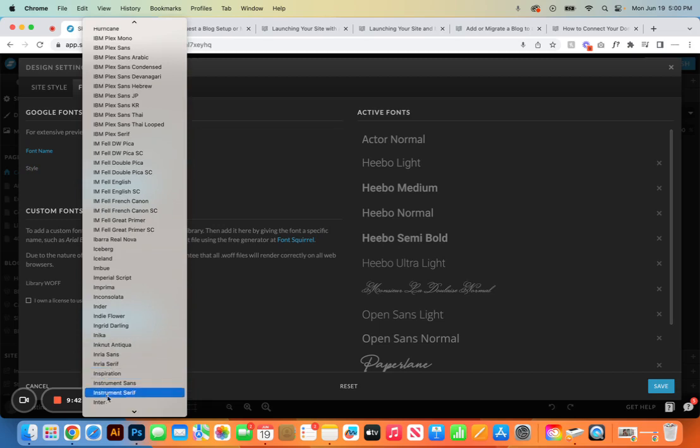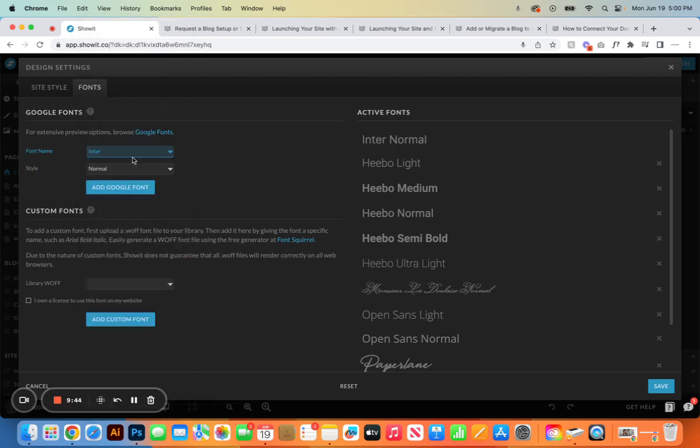If we have, for example, Inter, this one has different styles that you can choose from. So you can kind of preview. And a little hack is adding different styles from the same font, which helps give a different look, but it's still consistent because you have the same font.